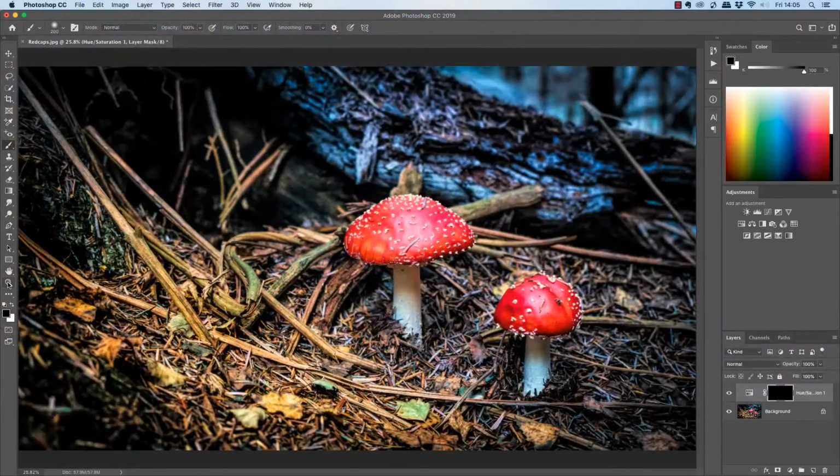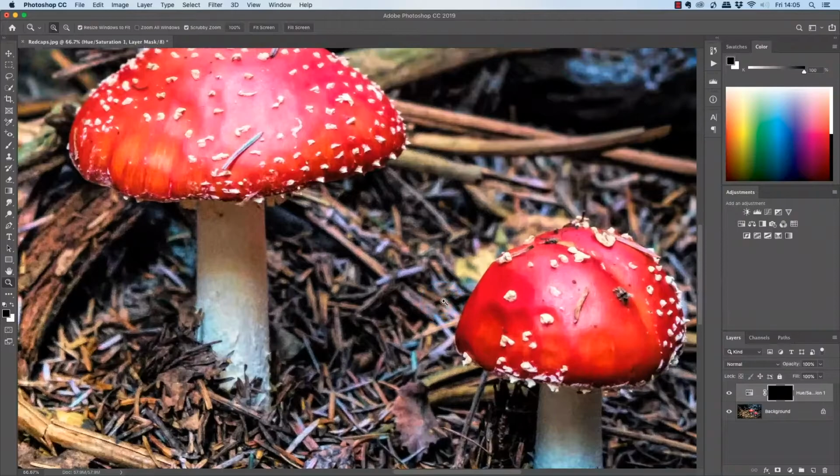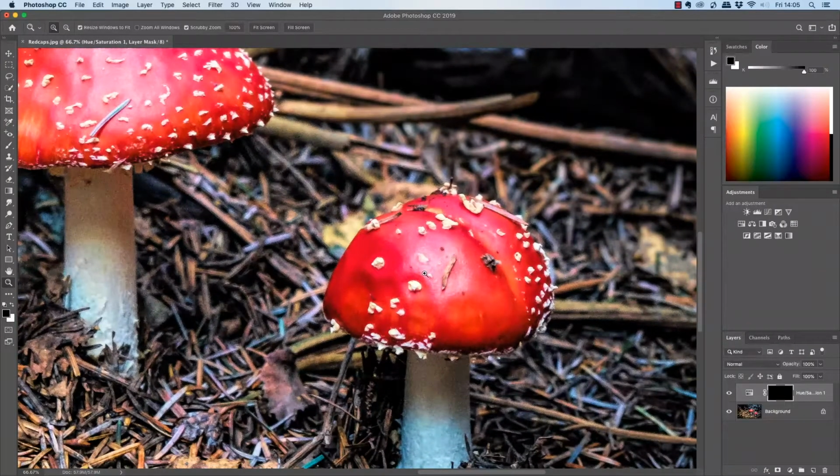Oh, good. I will zoom in a little bit for this. Let's work on this one here. Get my paintbrush. It's a little bit large. I will make it a little bit smaller. It's 100% opacity. Now, what is it? Black conceals, white reveals. I want to reveal my hue saturation adjustment layer, so I will need white. At the moment, black is selected, so I will press X and start painting away like this.